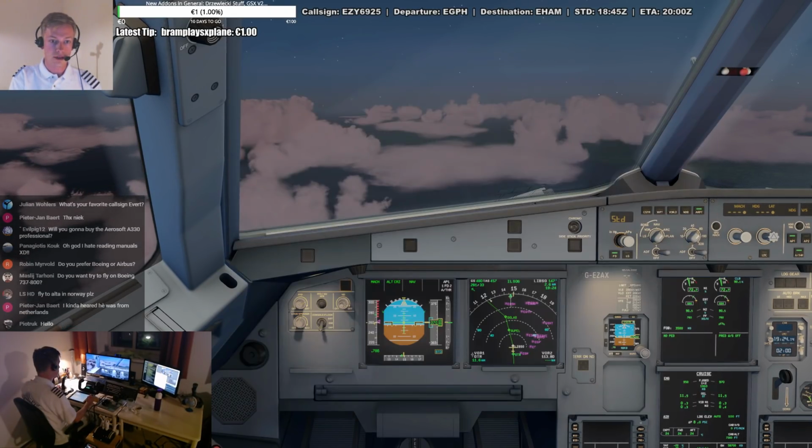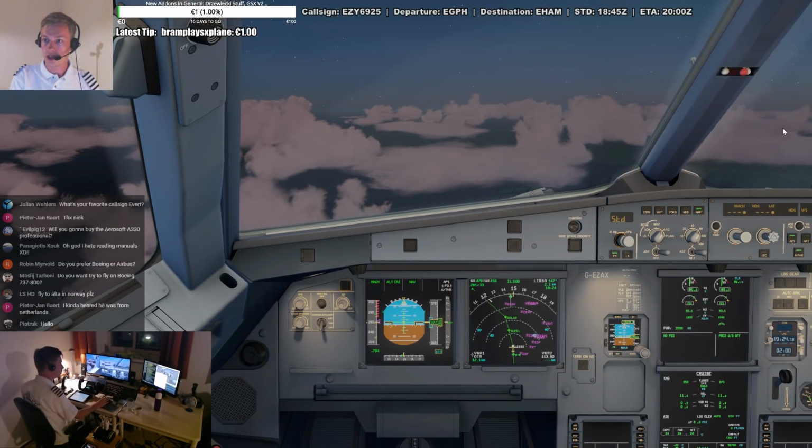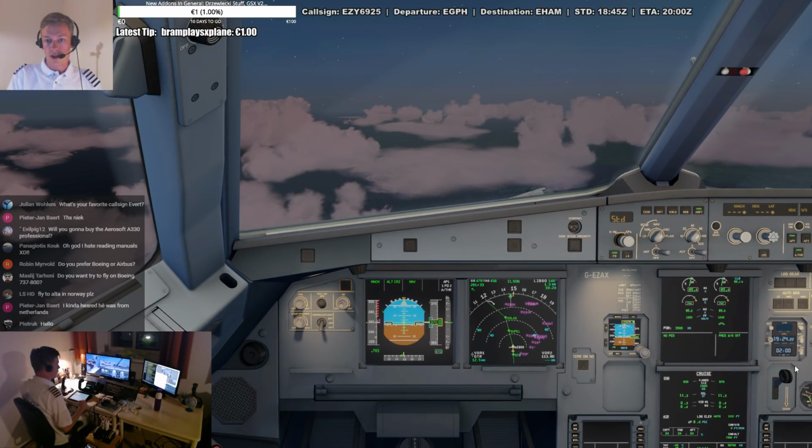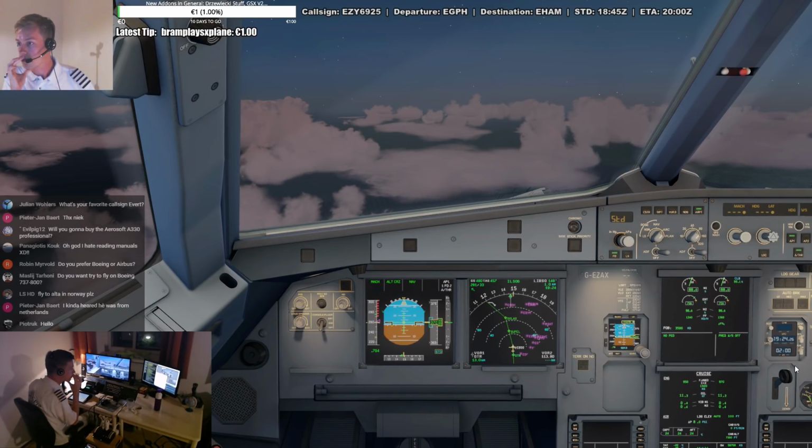No significant weather, which is kind of good if you're flying an aircraft like this for the first time. You don't want to put yourself in too much trouble flying in bad weather or whatever. Any more questions?